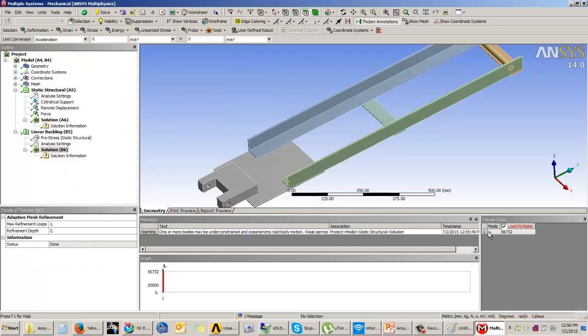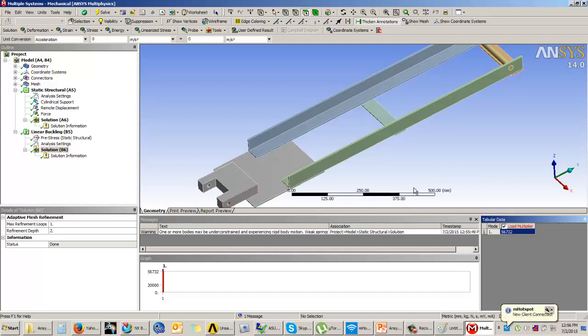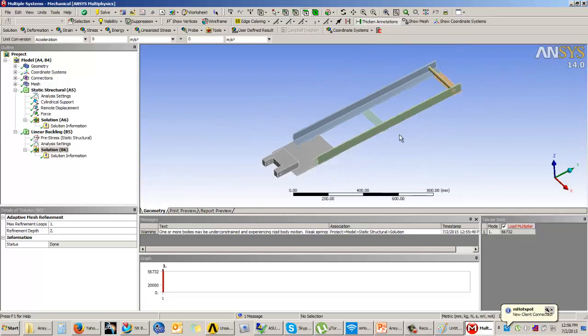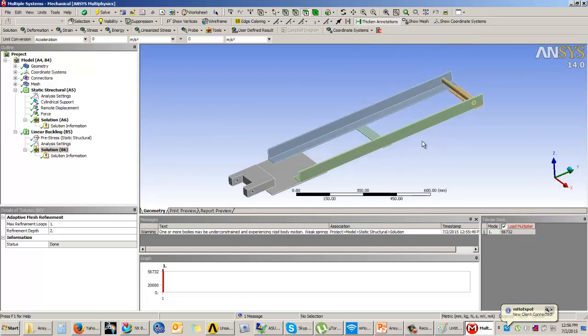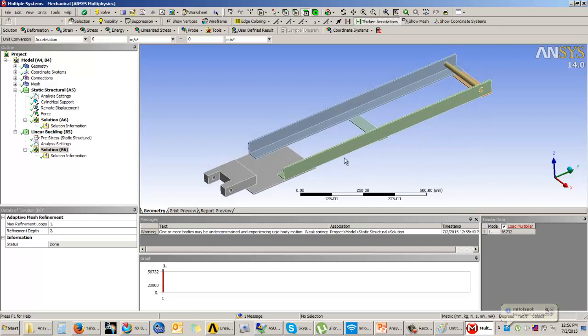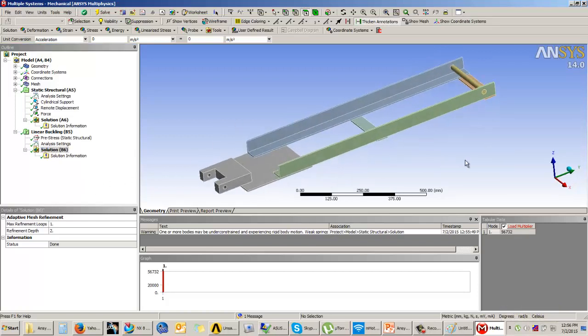Now you can see that the analysis has been done and you have got the load multiplier of 56,732 units. That means that if I apply a force of 56,732 newtons on this design over here, this assembly is going to buckle. So with this, now we've understood how to perform a buckling analysis on an assembly.